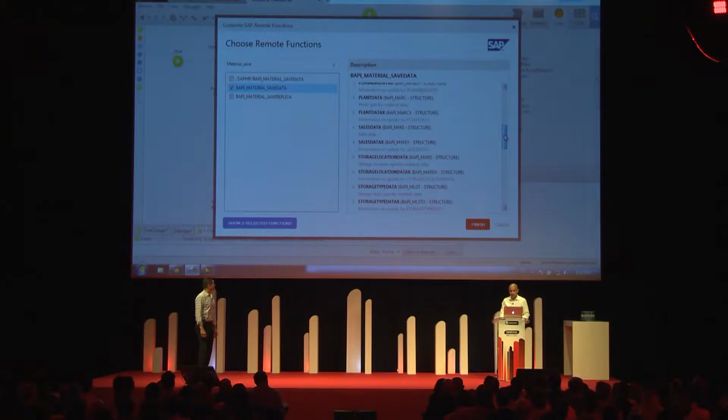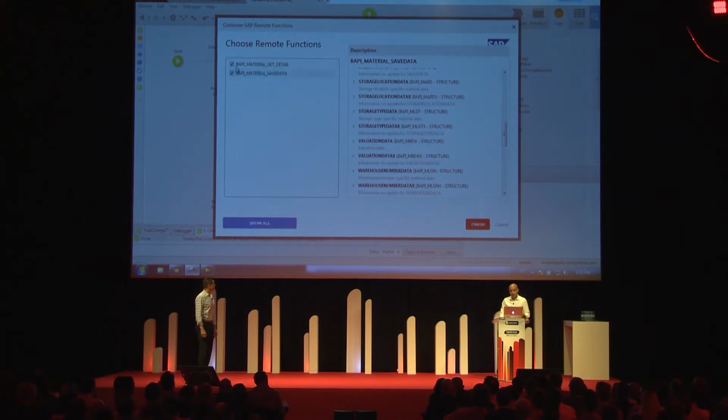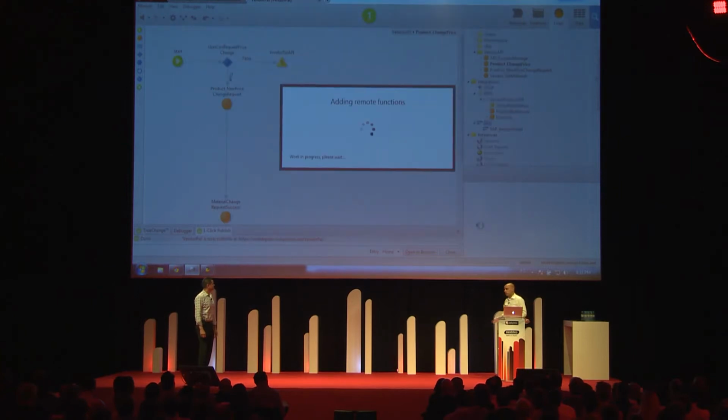So it has all that information around sales data, storage location, and that it is the valuation that we want to change. So with this in mind, I'm just going to pick the one I need, hit finish, and this is really where the next part of the magic is happening. We're fetching from SAP the exact definition of this API, and with the click of a button, making it available in the platform for us to consume. So thank you, R&D. Exactly.